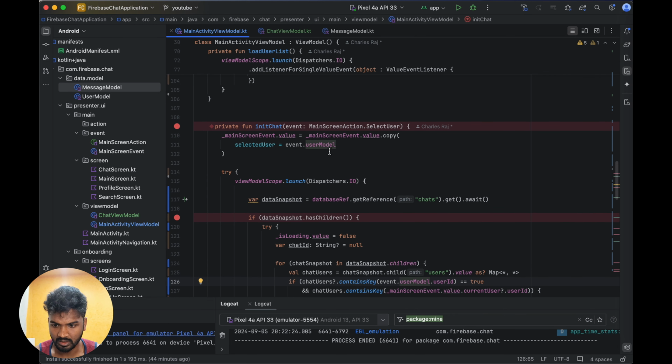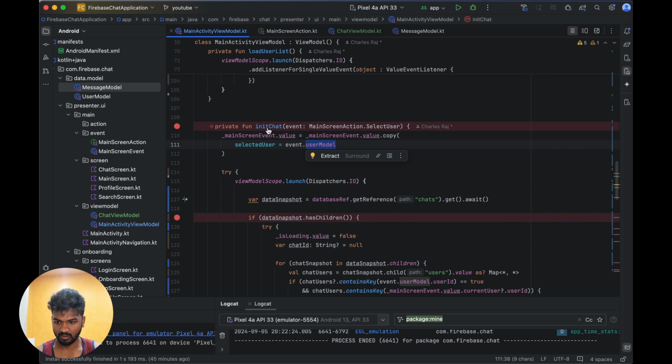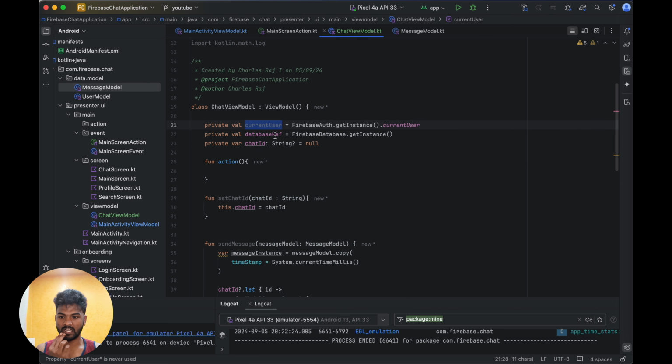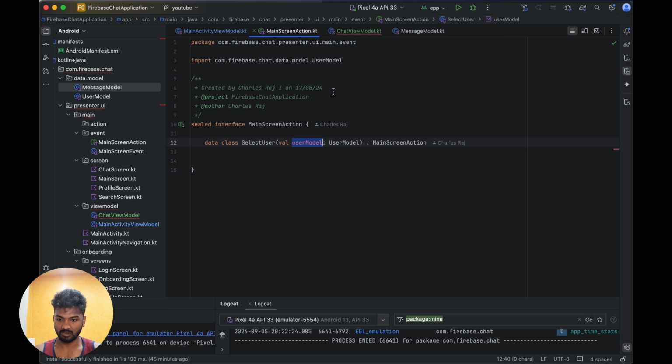I just can't remember where we are setting this view user event, selected user. Okay, yeah, main screen actions will have the selected users. So this selected user init chat, where we are calling the init. When we are calling selected user we are having this init chat event. So inside this chat view model we can have one field, private another user is equal to, and this action will have user model.